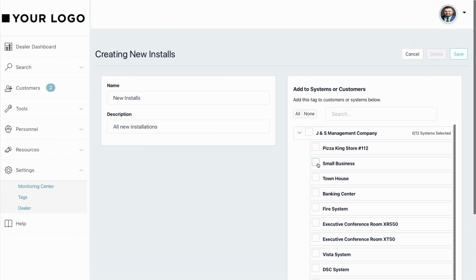You can add as many tags as you like to any customer or system. I'll select a couple of systems that are my new installations. Once I'm done selecting systems or customers, click Save.